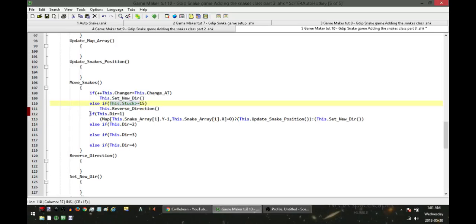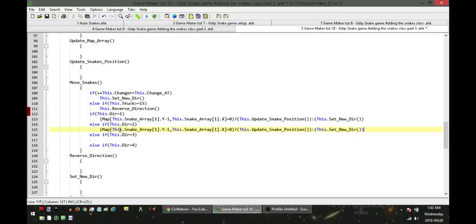For simplicity, because most of the code for the next couple of if statements is going to be the same, I'm just going to take this same statement and paste it into here and change it. This time if we're moving to the right, we're not looking in the cell that is above us, we're looking at the cell to the right of the snake's head. So we're going to get rid of that, and instead look at this snake's first array x position +1. Does that one equal 0? If it does, go ahead and pass the snake onto the update snake's position. If it's not, change directions.